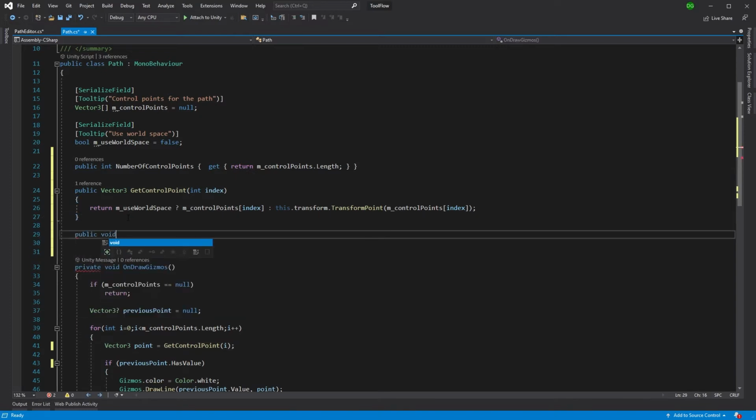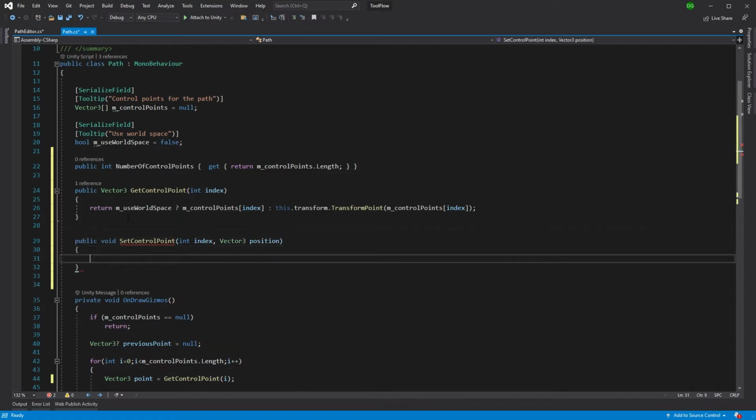Now, because we're creating handles, we're going to want to set these control points back. So we'll need a set function for that. SetControlPoint, with int index and the position that we've changed it to. There we go. And now, because we're using world space, we're going to want to change this back. We're going to want to invert if it's actually using the local space.